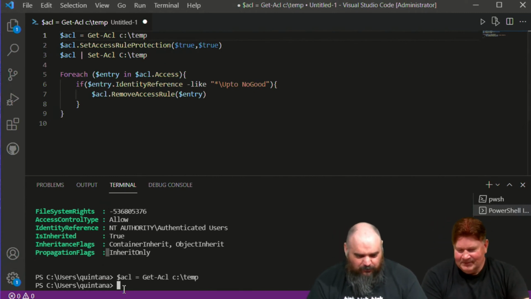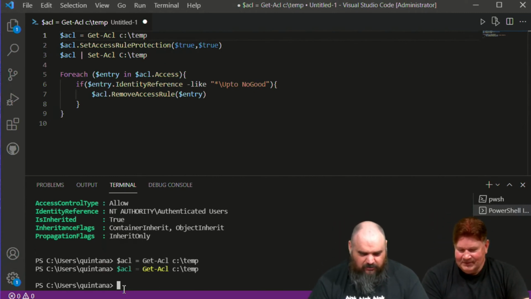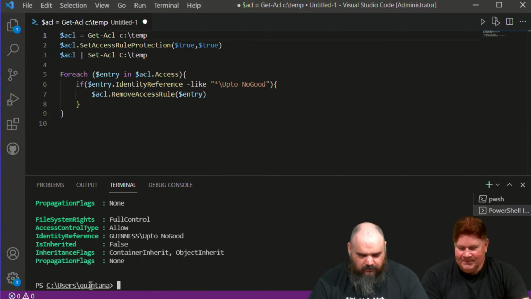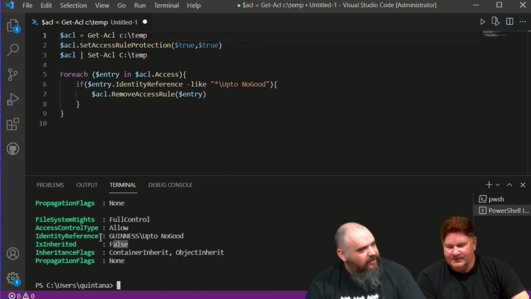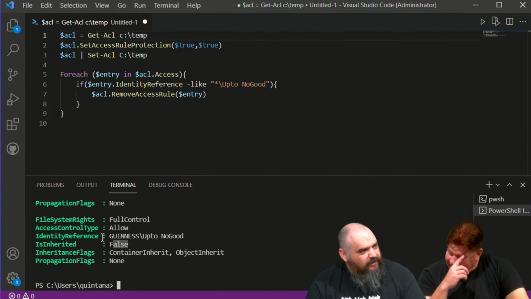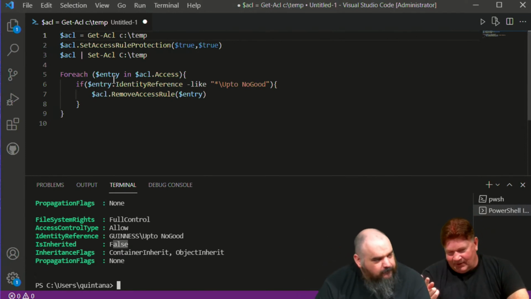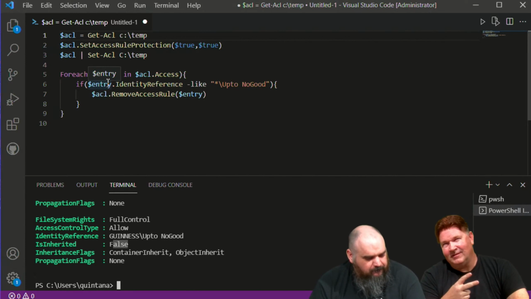We're actually going to rerun that just so we can show the inheritance flag should be changed. Yeah, so now it is inherited and it's false. So it changed that. So now we can remove it. Okay, so just takeaways from there. If you want to turn off inheritance, true.